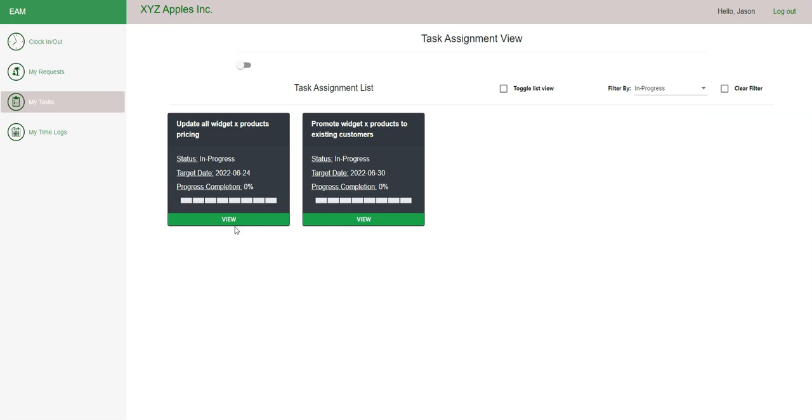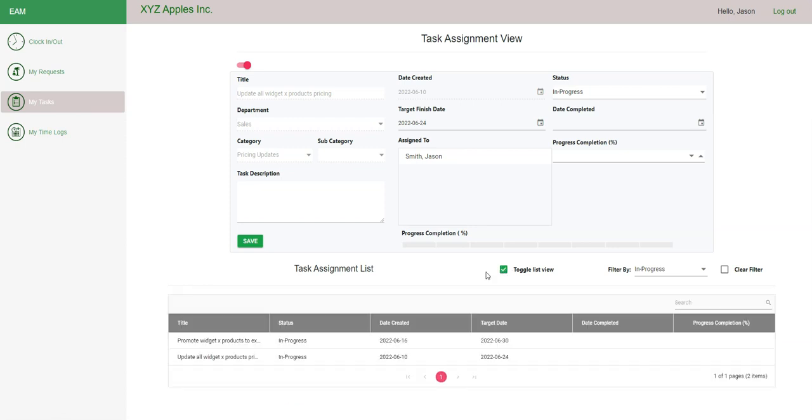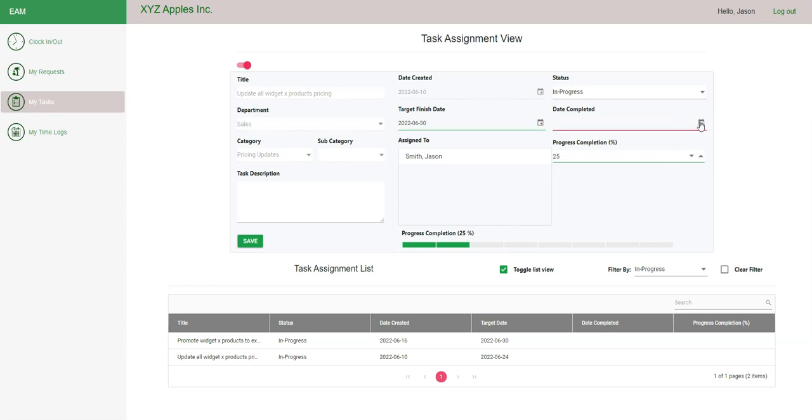Click the View section on the card view for the respective task, or the line item in the list view, to make edits, such as the Progress Completion field, the status of the project in the Status field, possibly changing the target date if it cannot be met, and setting the date completion when the task has been completed. Click the Save button when edits are completed.